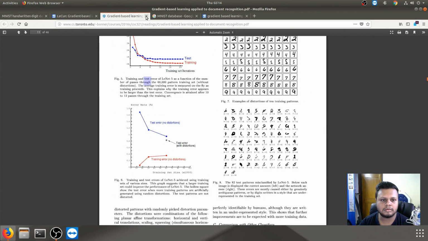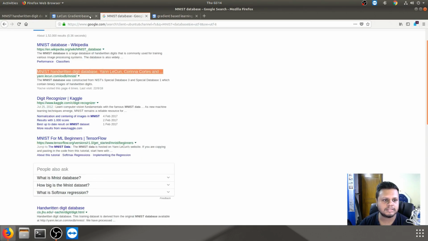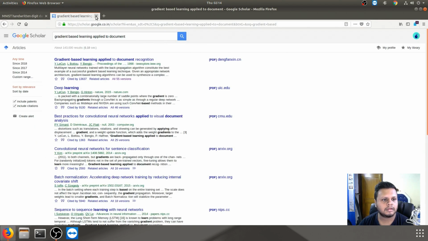Now, if you go through this paper, you can learn a bit more about it, but right now our focus is on the MNIST dataset.